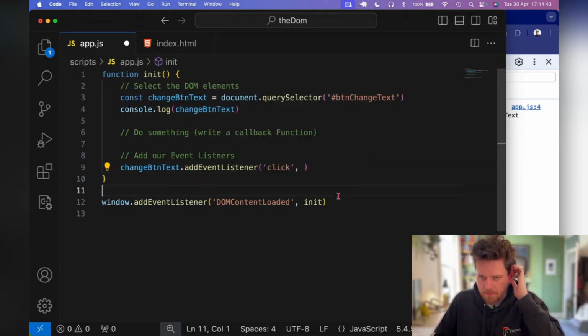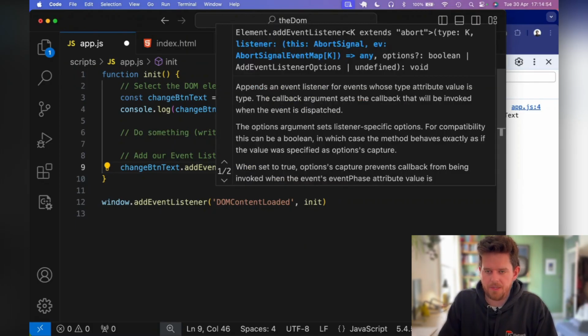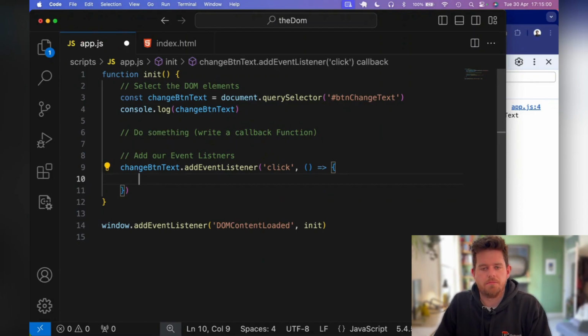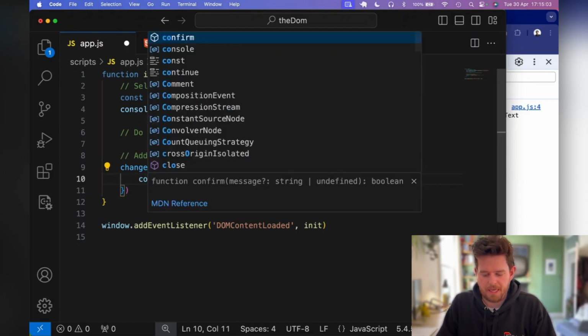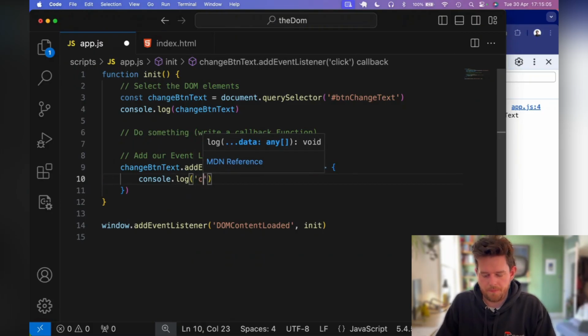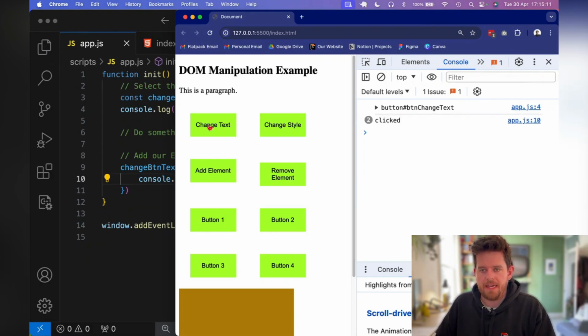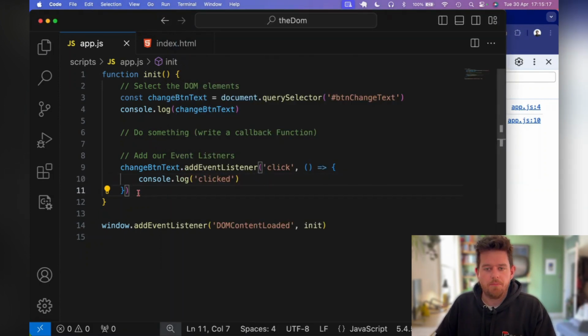Second argument is, what do we want to happen when this is clicked? Now, we could go ahead and write a little callback function here, and that would be fine. We could say console.log clicked. And let's save this now. And when we click this button, we get clicked in the console. Brilliant. So if there's something really simple that you need to do, this might be one way of doing it.